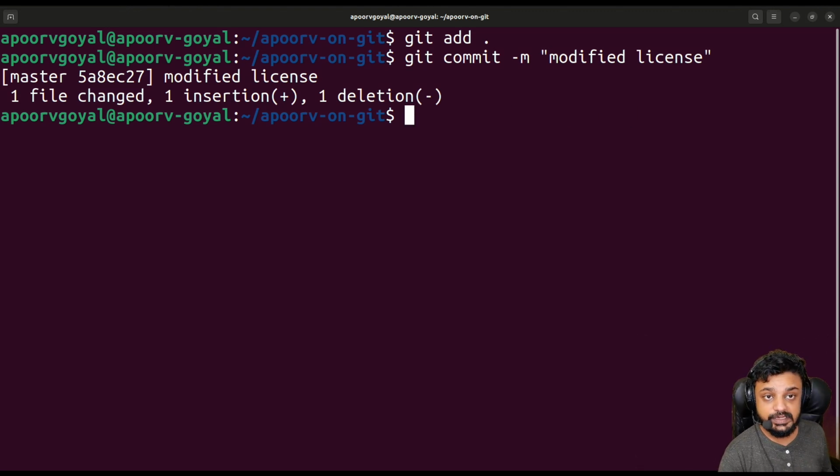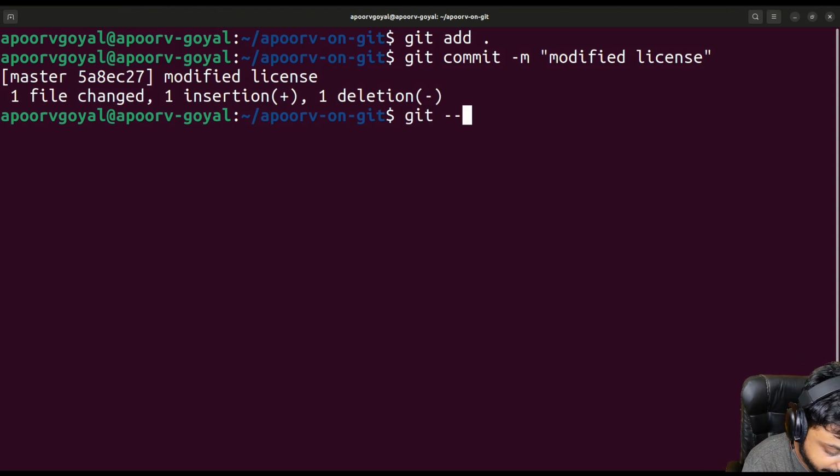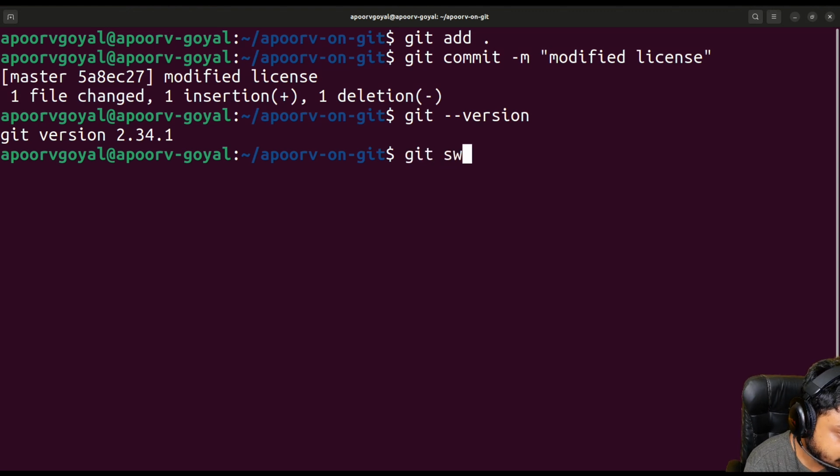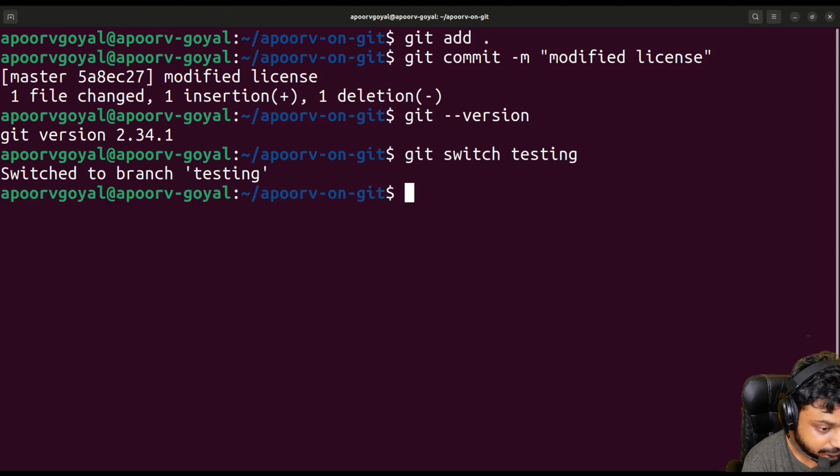Now from Git version 2.23 onwards, so for me currently it's 2.34, I can use the git switch command. From 2.23 onwards there's a command known as switch in case you want to switch branches. So I can simply do a git switch to testing, and again it switches me to the testing branch.